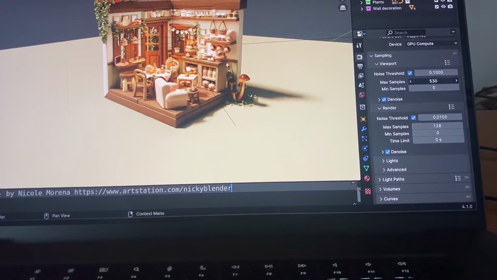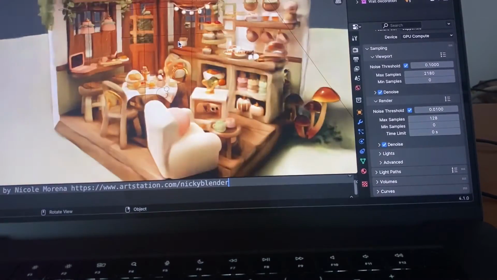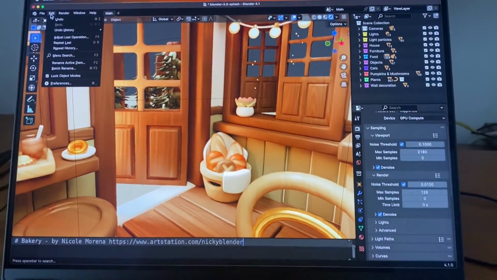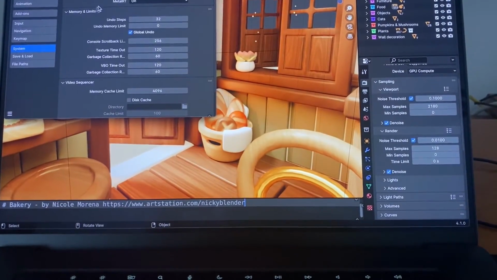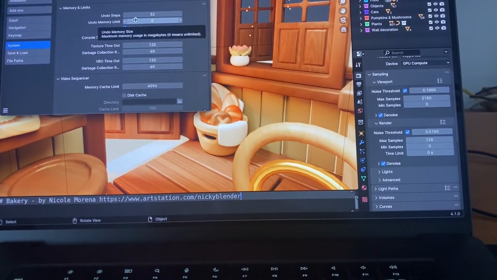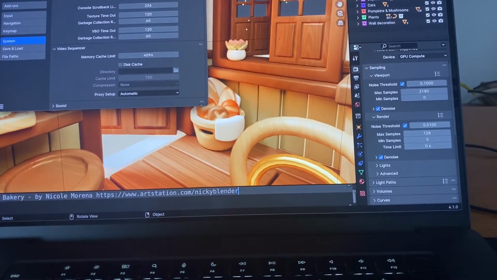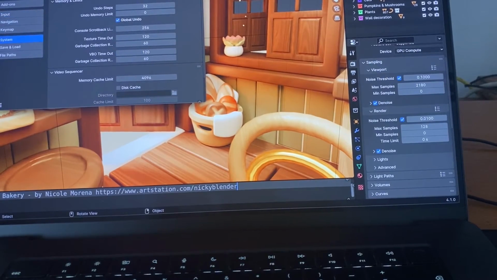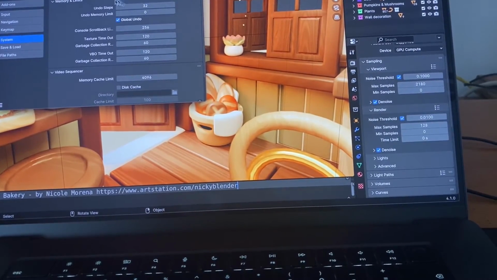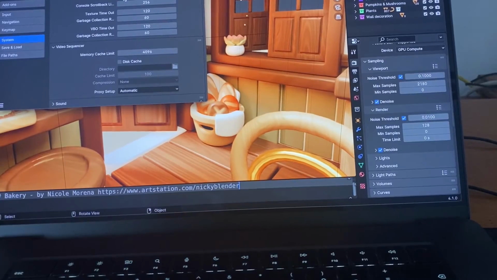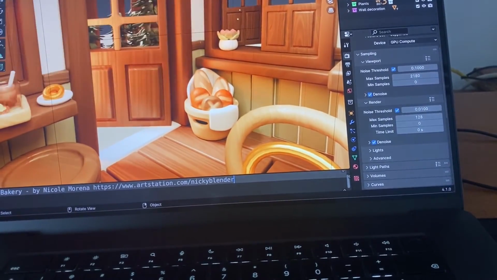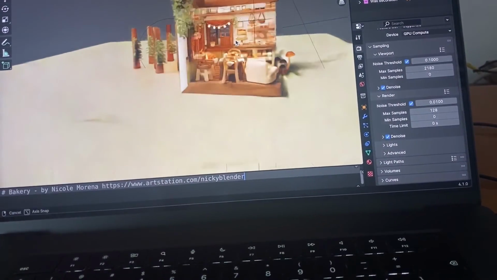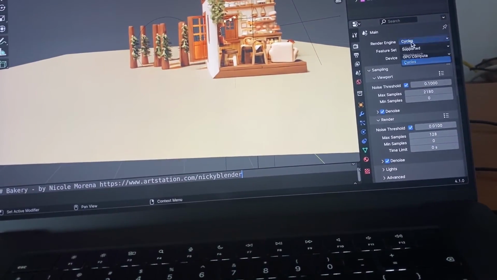Oh, here we have the maximum samples. We can increase this. For sure, it takes time to load every single time you work, you change something, you change the view. In system, I set it to Metal, but I don't know exactly what things I should change so I can test. That's why I'm asking you to leave suggestions in the comment section.